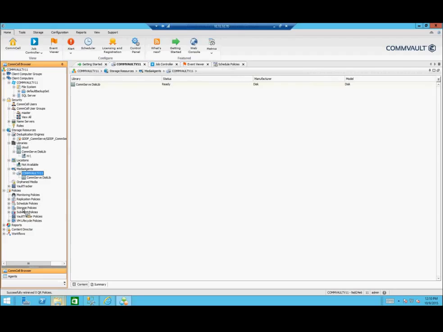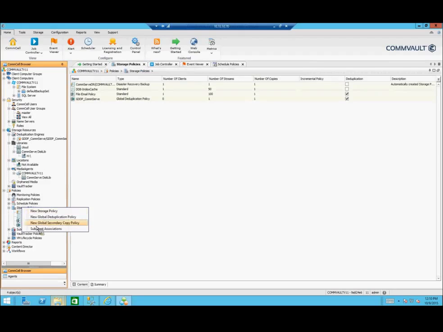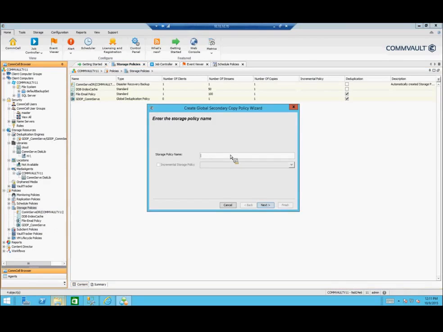All the policies are the same. For storage policies, we now have a new, what we call global secondary copy policy. What this is meant for, it's mostly for tape.